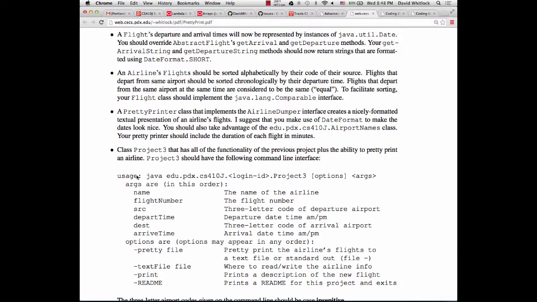Also, there's a new requirement for how the flights should be stored. They should be sorted alphabetically, first by the code of the source, so the airport code of their source. If you have flights that depart from the same airport, they should be sorted chronologically by their departure time. And if you have flights that depart from the same airport at the same time, those are considered equal. To facilitate this, I recommend that your Flight class implement the Comparable interface. Comparable is an interface that allows you to compare an object to another object, and by compare, not just for equality, but for order.